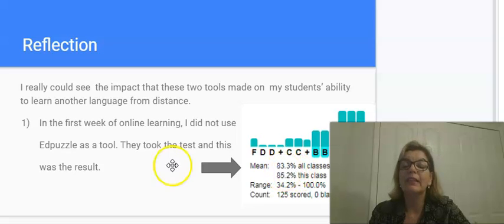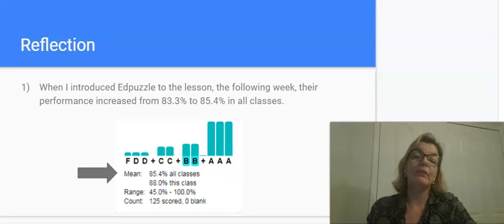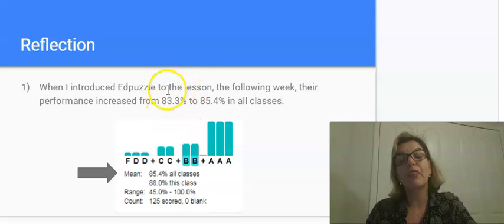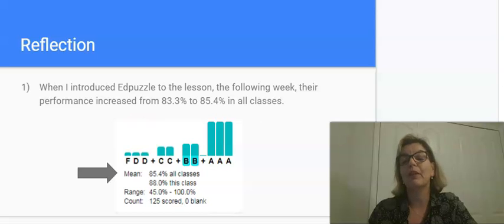83.33. Then in the second lesson of the online learning environment, when I started using Edpuzzle, they took the test about the body parts, and look at the result. 85.4. So the performance increased from 83.3 to 85.4 in all of my classes. This was a great accomplishment for me.